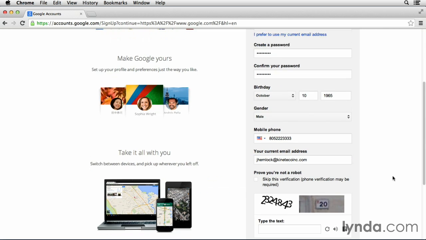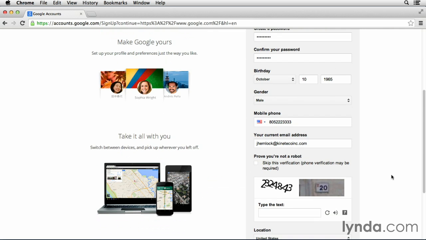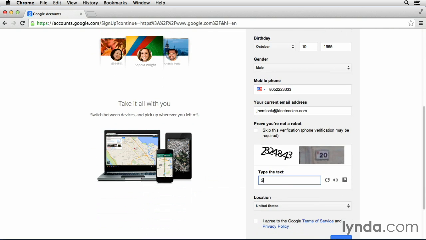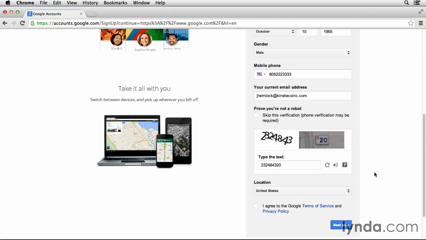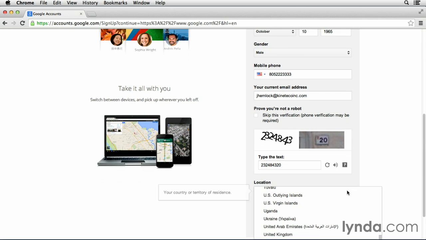To prove that we're not a robot, we need to enter the verification code exactly as we see it on our screen in the designated field. Google also wants to know where in the world we're located, so go ahead and choose the best option for you in the drop-down menu.